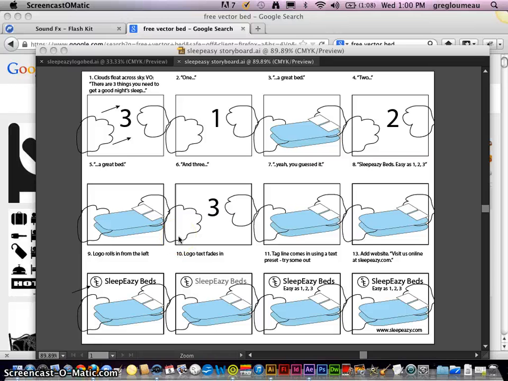I've got some screen recording software going today. I'm trying out some different things. Last night in my web design class, I tried out some screen recording software called Jing.